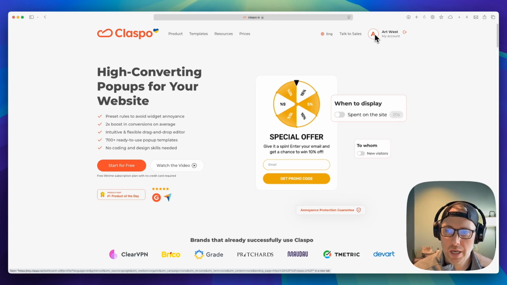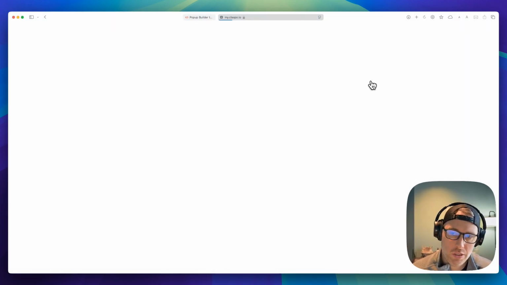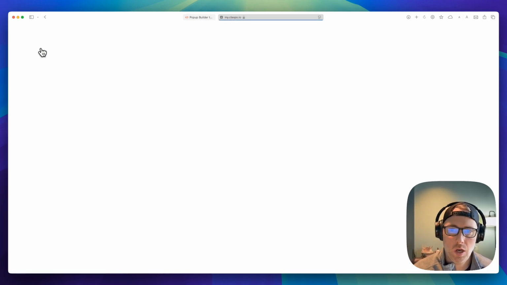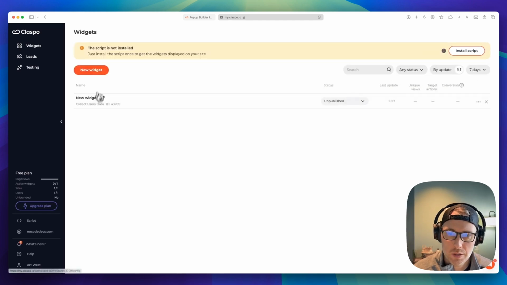I'm going to go ahead and log in. You can create a free account. And once you've signed in, you're going to get to your dashboard here. I'm just going to go ahead and go over to widgets. Now, just want to show you a couple things. I'm going to delete this test widget in here.